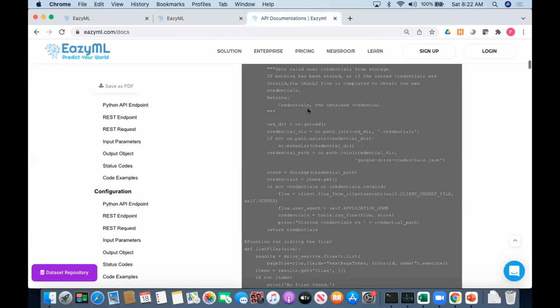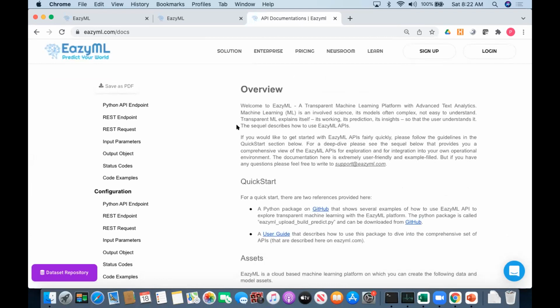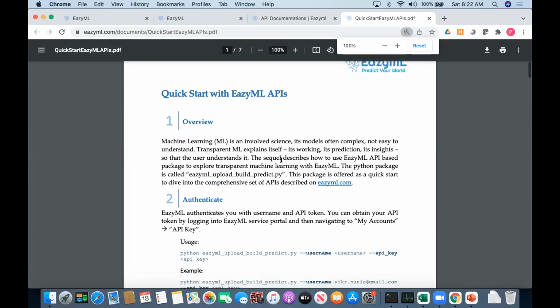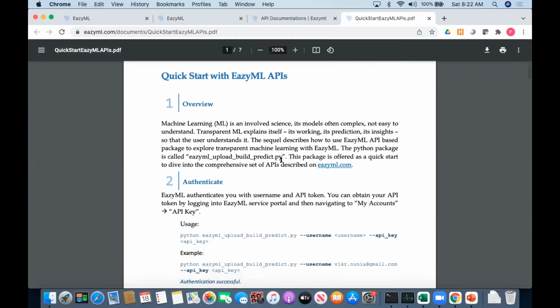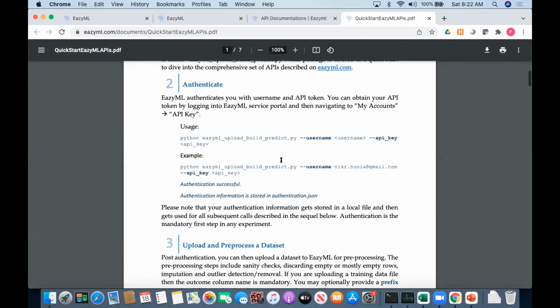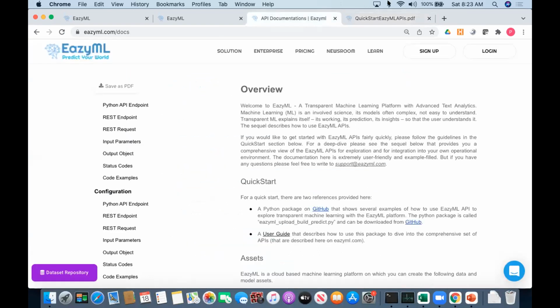What I wanted to show you was, if these API descriptions look intimidating, there is a quick user guide. In that case, you click on quick user guide. There are just about 7 or 8 steps to get you started with EazyML fairly quickly. All this code is also available on GitHub if you wanted to try this out.